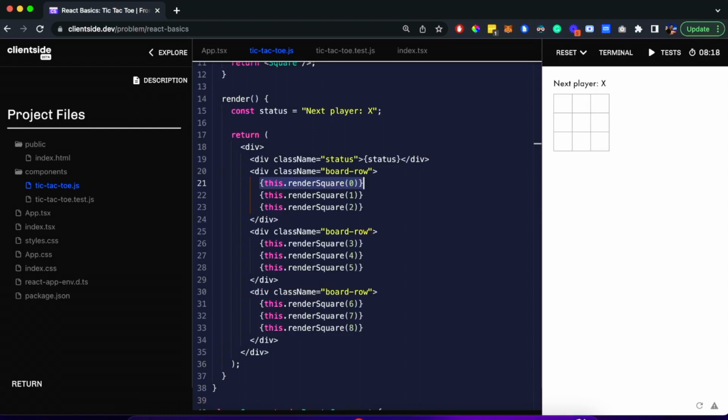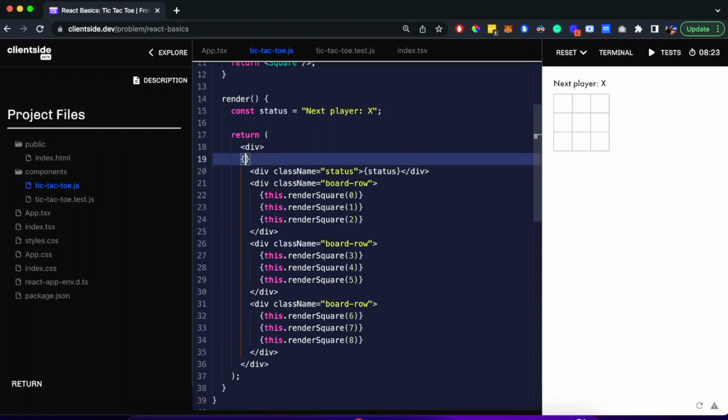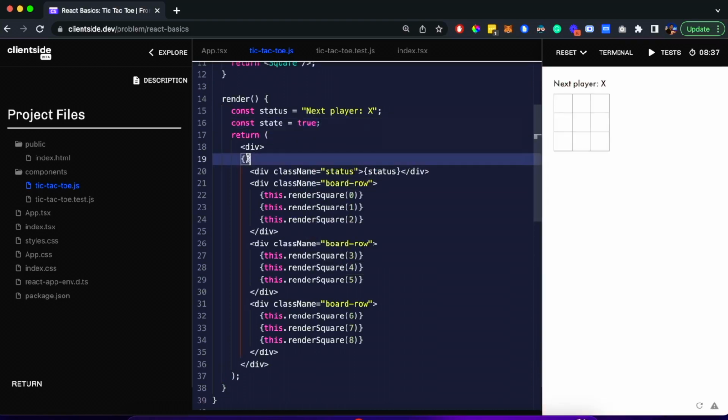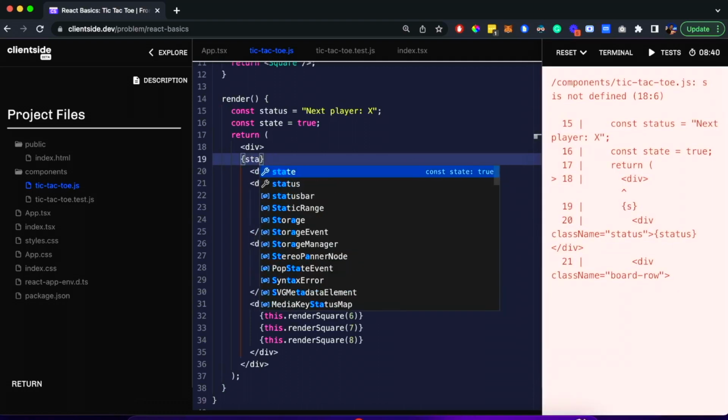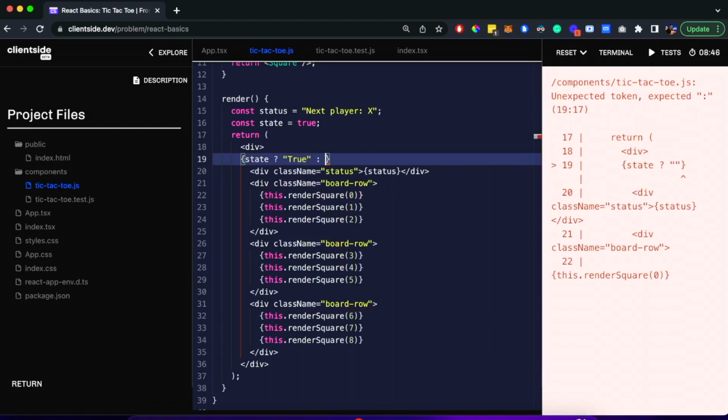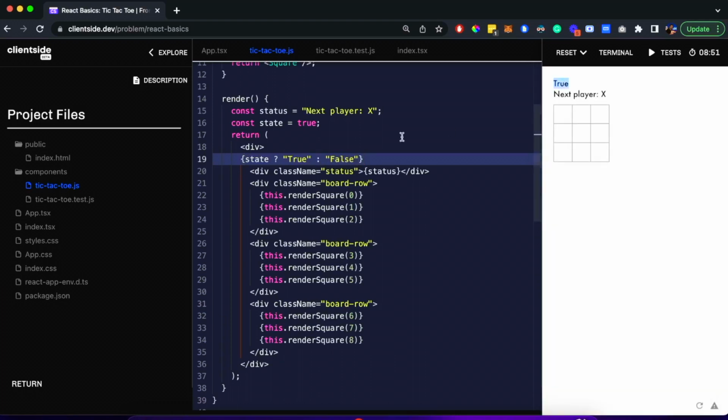Okay, cool. Let me just show you one last thing here. Evaluating JavaScript is really easy here. So we can say, let's say, const state is equal to true, right? Then we can say state. So if it's true, just print true or print false. Like this. And you'll get true here. And if we switch this up, right, it's so easy.